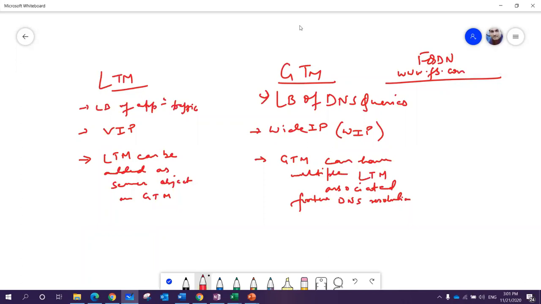Okay Asif, one question from my side. When GTM is getting the DNS query, as you mentioned, it's doing load balancing for those DNS queries. Yes, please.